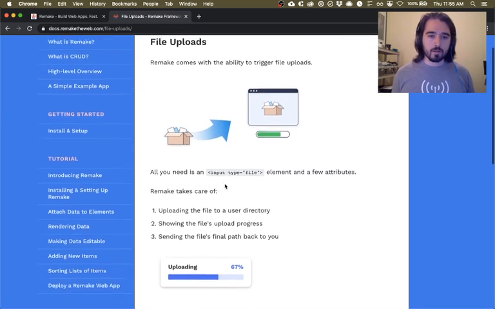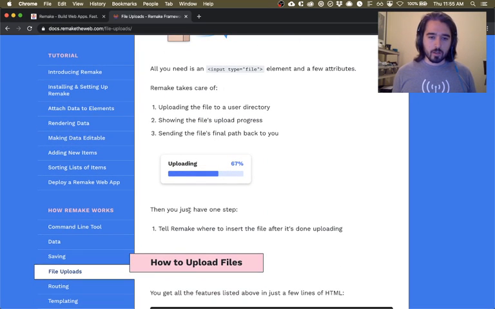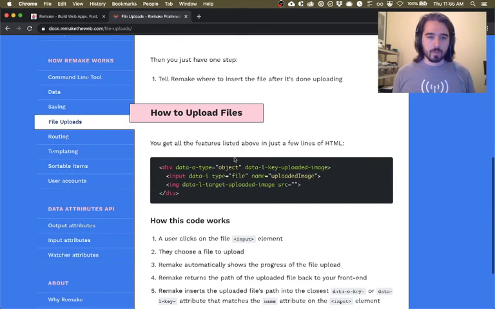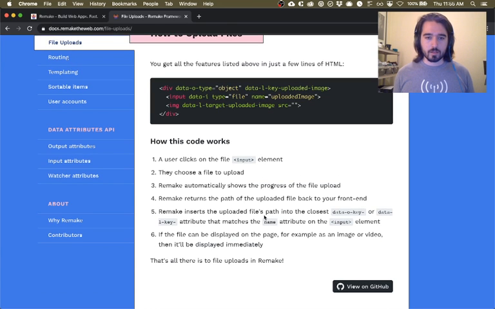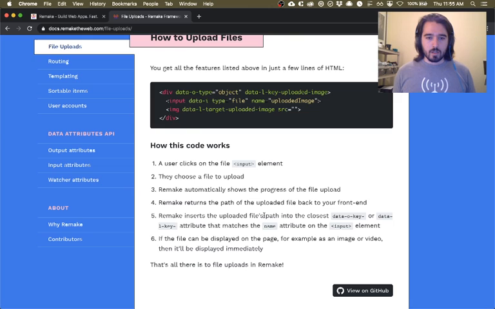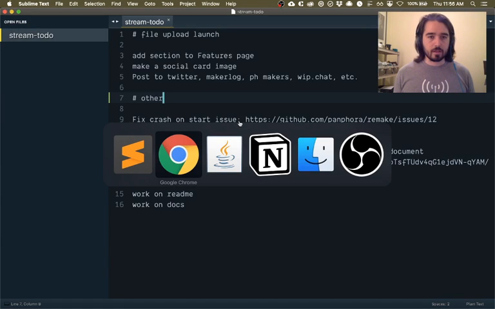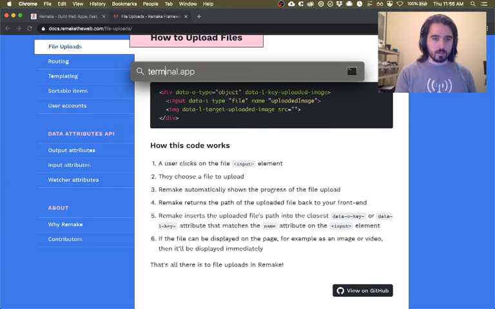And then you just have one step. Tell Remake where to insert the file after it's done uploading. How to upload files. You get all the features listed above in just a few lines of HTML. This is the HTML, and then we explain how the code works. Yeah, I think those could be a little bit clearer. Let's just clean them up real quick.